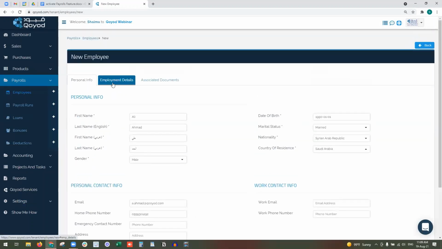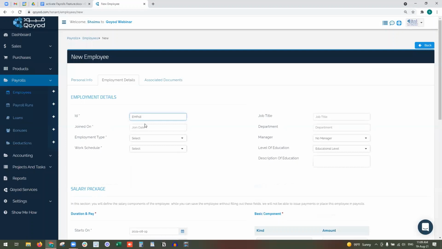We will go to employment details and add the ID number. Joined on, for example, 1st of June. Employment type, direct cost or overhead cost. We will click direct cost if he's working in factories, or overhead if he's like an accountant. So we will click on direct cost. Work schedule, we will put in factory of Al Khobar.